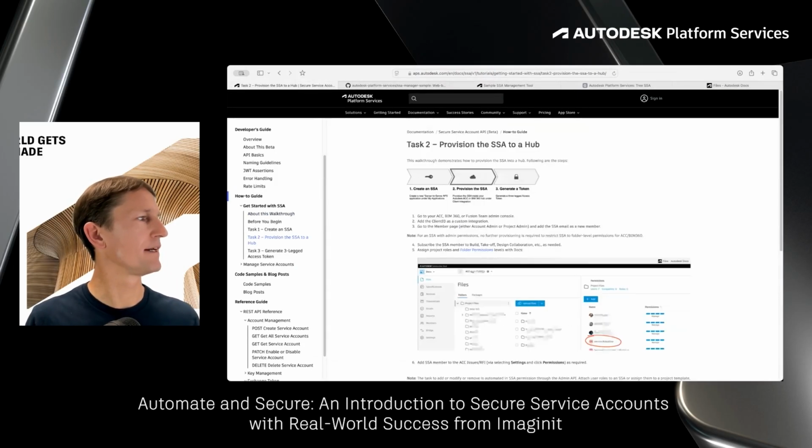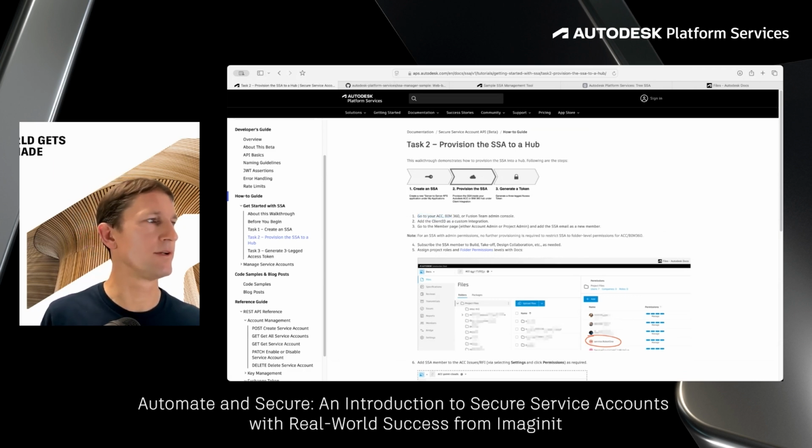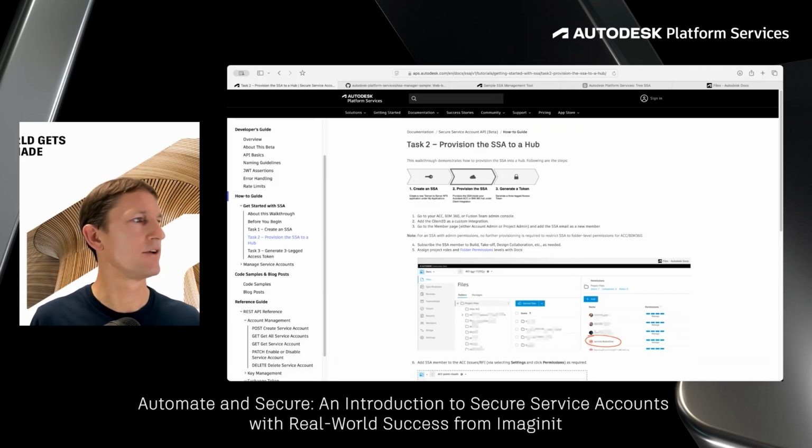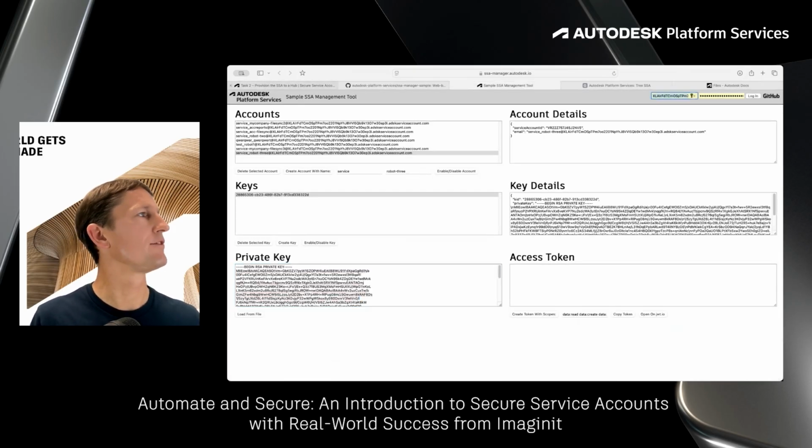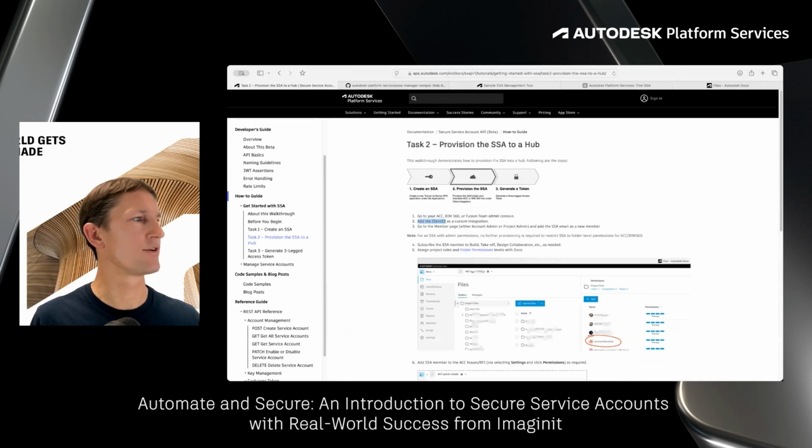All right. So now that we've generated our robot, now we need to provision it. We need to set it up in the system. Now you would set up your robot account and your app like you would a regular client ID. So you go to ACC or BIM 360 under the admin console, and you need to add your client ID, which is this one, and you need to add it as a custom integration into your app. That's something that Matt mentioned in the first few slides.